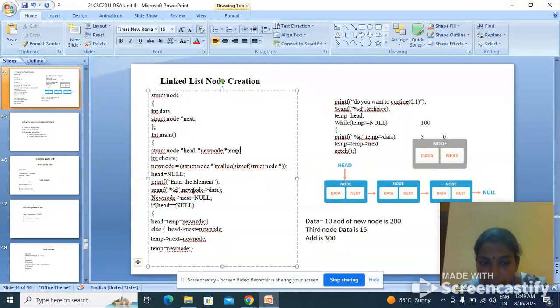The same case. Already we have assigned head as a temp. Okay, the temp next equal to new node and the new node equal to temp. After insertion of this second node, this new node we named as the temp. Now this is the temporary node. Now I'm going to insert this third node. This will be called as a new node and this is a temp node. As usual, you can connect these two.